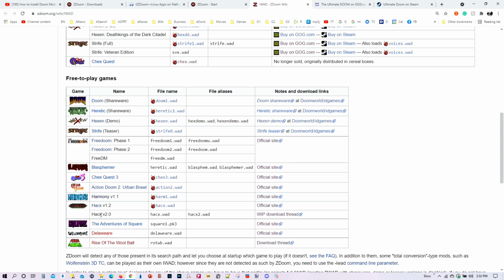There's also Hacx version 2.0, but when I went into the website, I could not download anything. So this is not working at all. The Adventures of Square, Delaweare, and The Rise of the Wool Ball. Again, all these right here, these are all free.